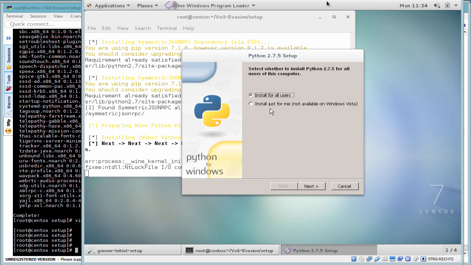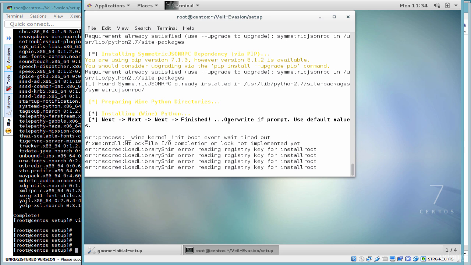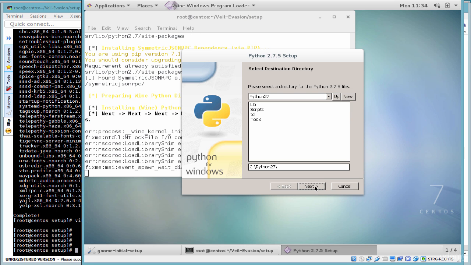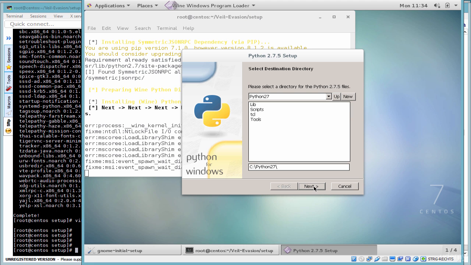There we have the 2.7.5. You'll get this window. We will click on install for all users and click on next, and we will just make sure that this installation goes through smoothly. That looks fine. I'll click next, and let's just wait for the installation of Python to finish. And once that has been completed, we can continue with the Veil installation and start using Veil to enable our exploits to be created. So we'll just wait for Python to finish, and then we can get started in the next video.